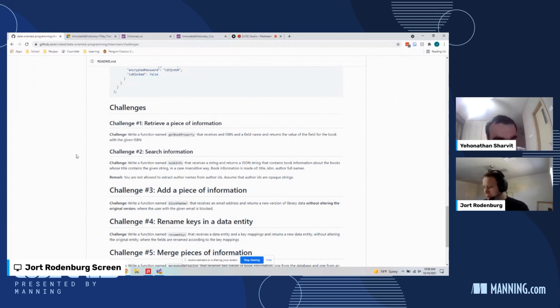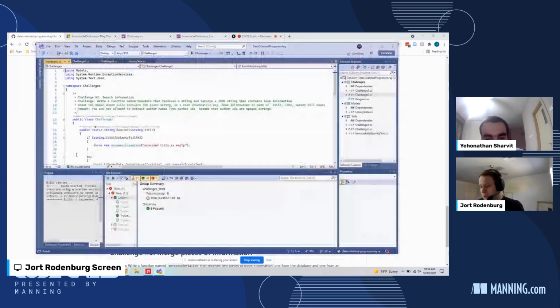Okay, so for the second one, write a function named book info that receives a string and returns a JSON string that contains book information about the book whose title contains the given string in a case-insensitive way. And you're not allowed to extract the author names from the author ID. Assume that they're opaque strings. So that was a nice little twist.